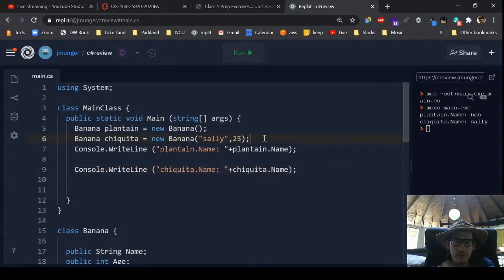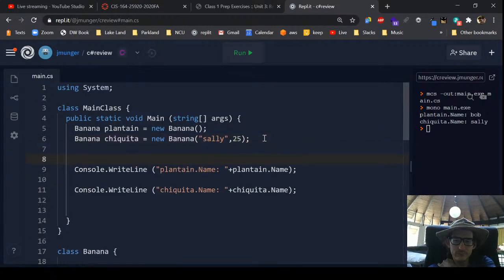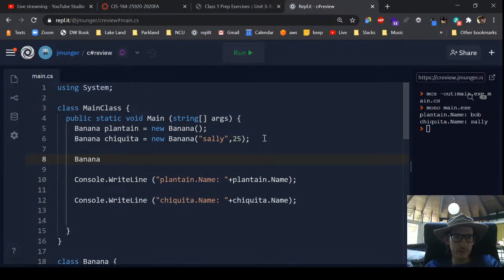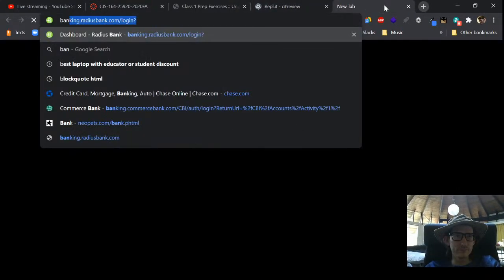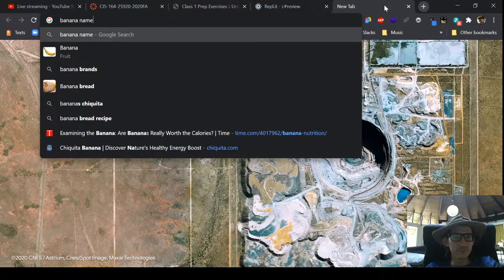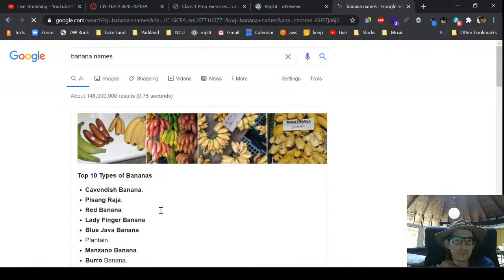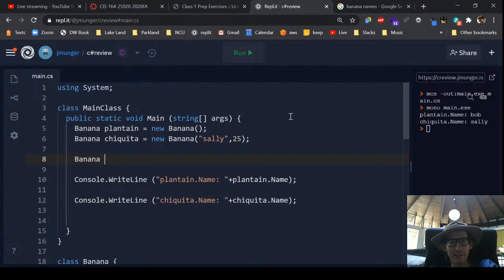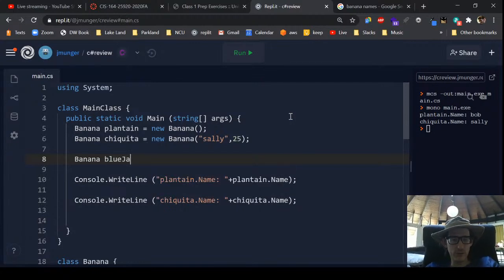Let's create another one here. We'll separate it just so you can see that this is different. And we want to make it banana names. Well, blue Java banana. We'll just call it blue Java. And then if you're making a variable with two words, remember? You know what?